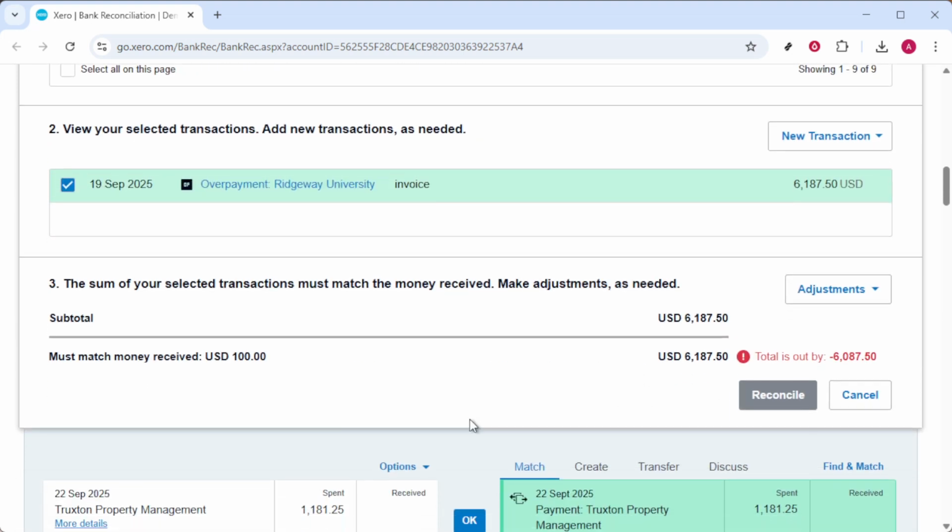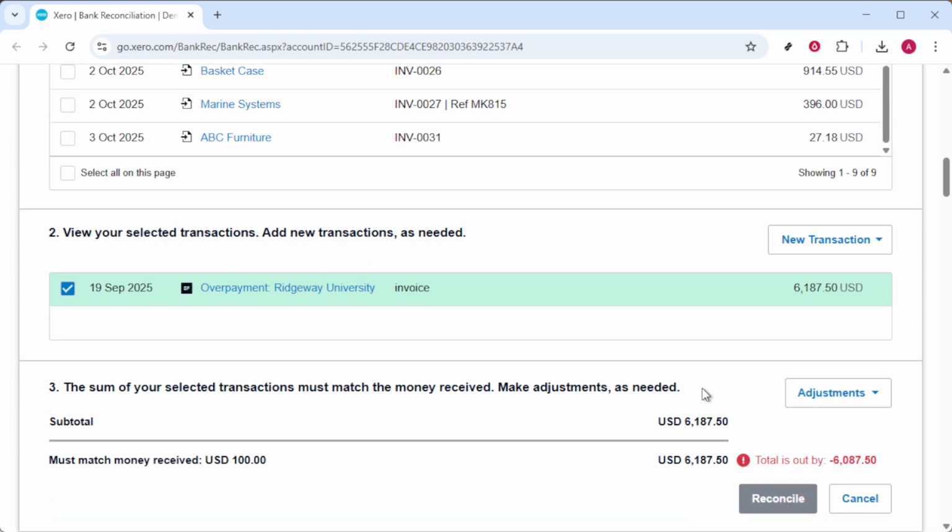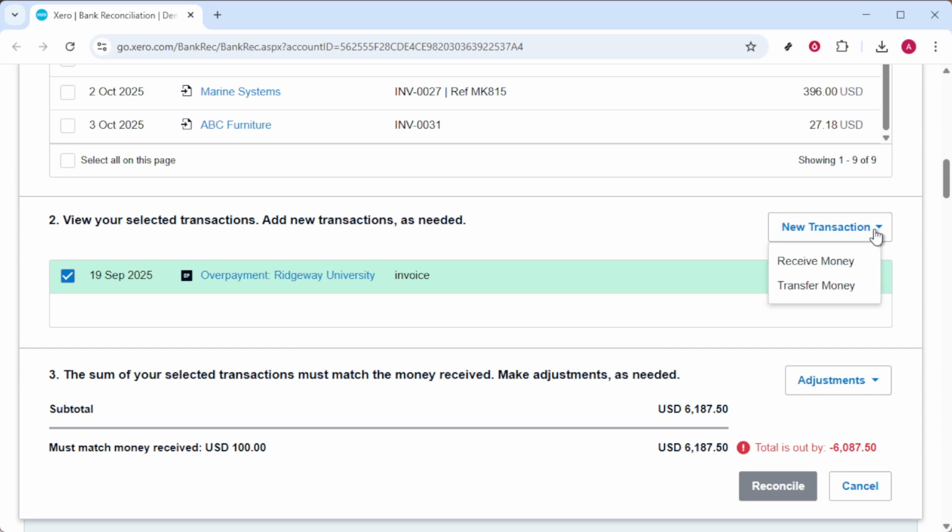Now that we have selected the transaction, let's create a new transaction to allocate the overpayment. Look for the New Transaction button and give it a click. This is where you'll begin categorizing the overpayment into a more understandable context.